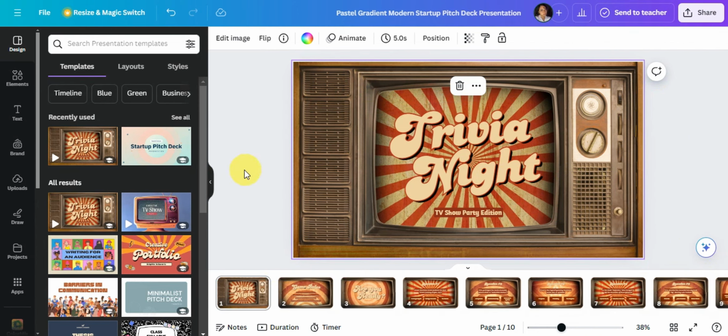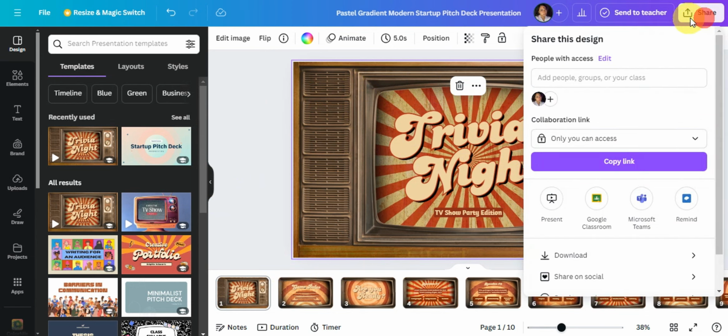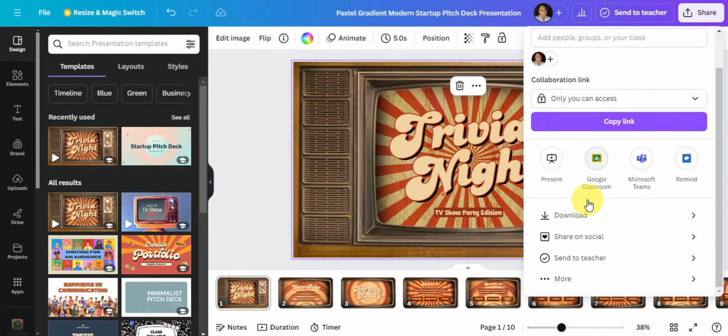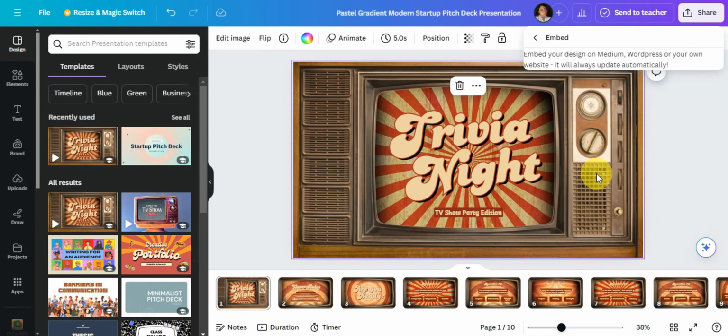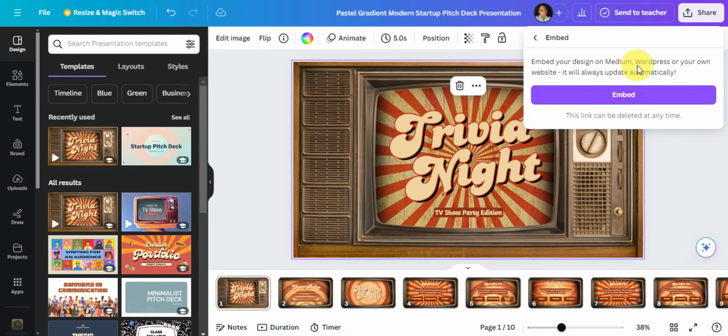And then right after, to go ahead and embed this design, we'll just have to click on the share button here on the upper right corner of the screen. Right after, you should be able to scroll down further until you find the More option. Under More, you should be able to find the Embed option. Simply click on that, and then right after, you could embed your designs on Medium, WordPress, or your own website.